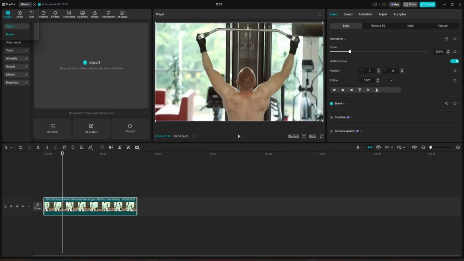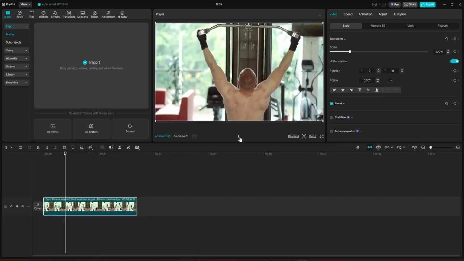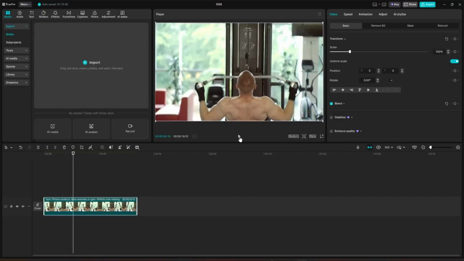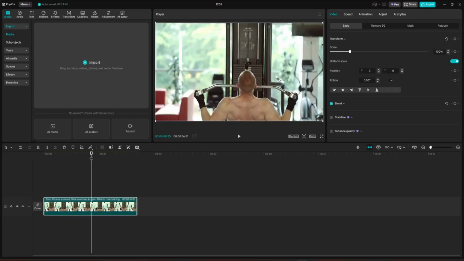So on today's tutorial, I'm going to show you how you can highlight muscles in a video using CapCut PC. So you can just add your workout videos or your fitness video to the CapCut PC. And to start highlighting, you can go to where you want to highlight. For example, I'm going to highlight in here.